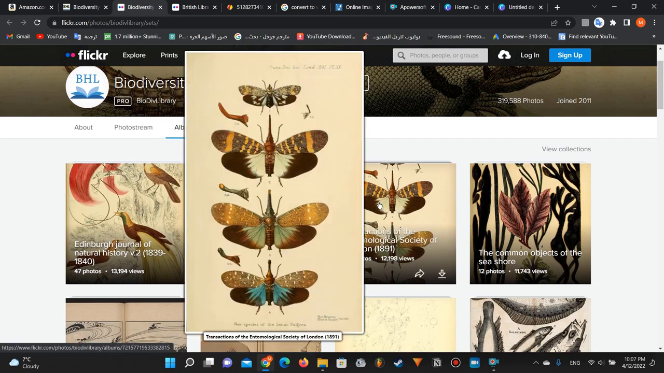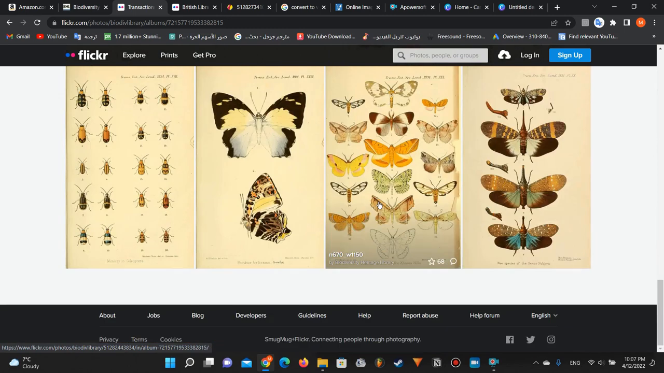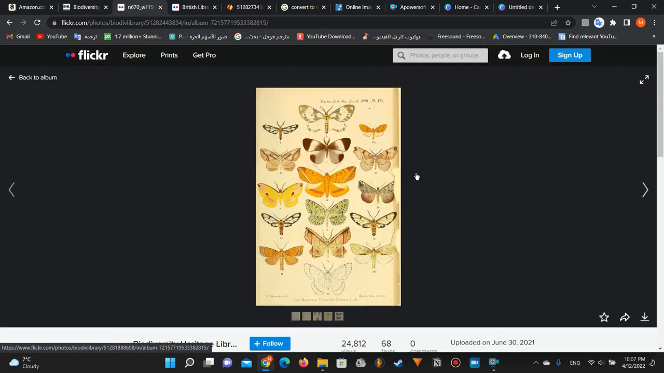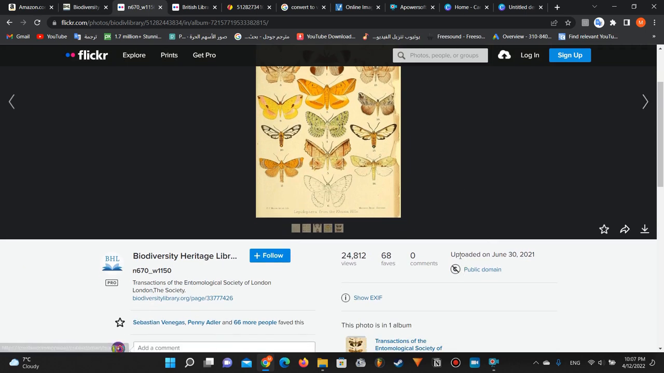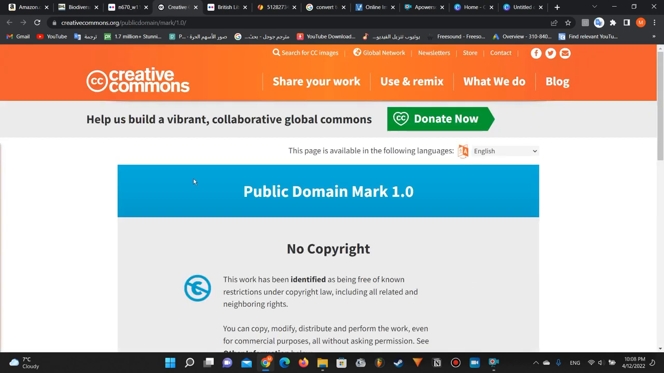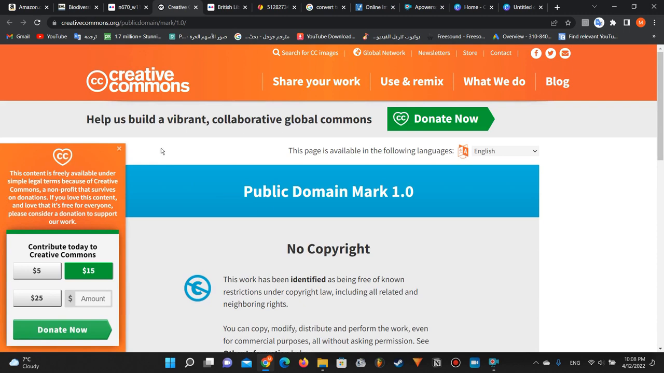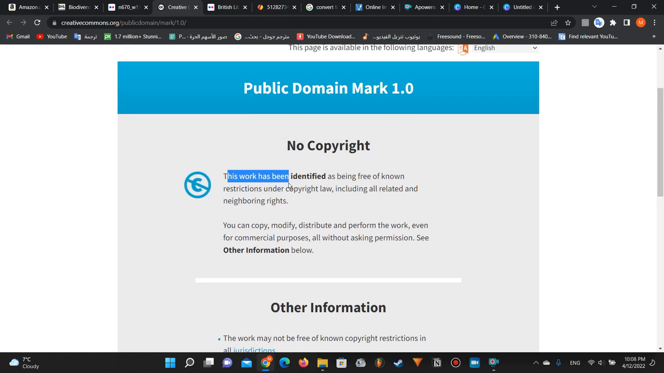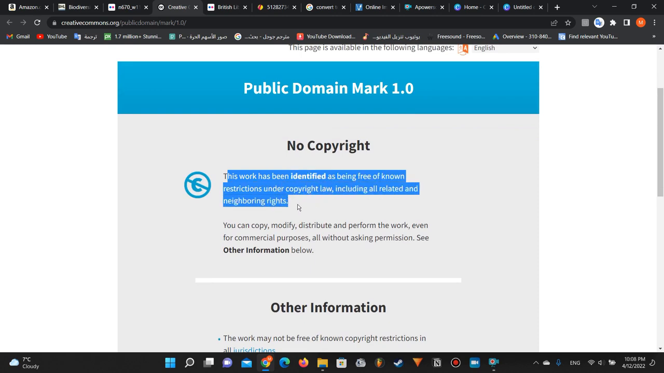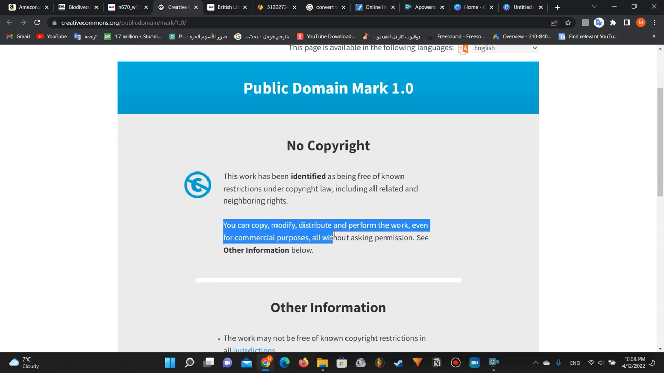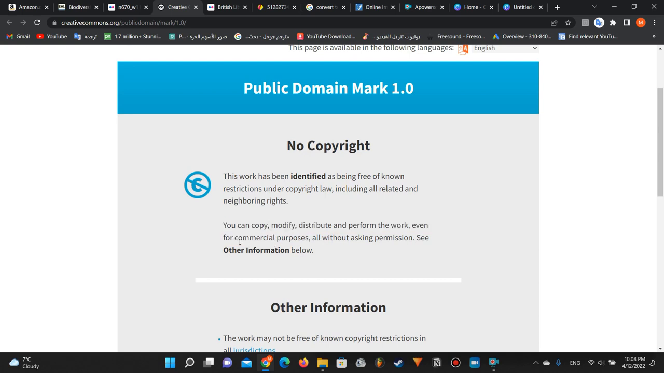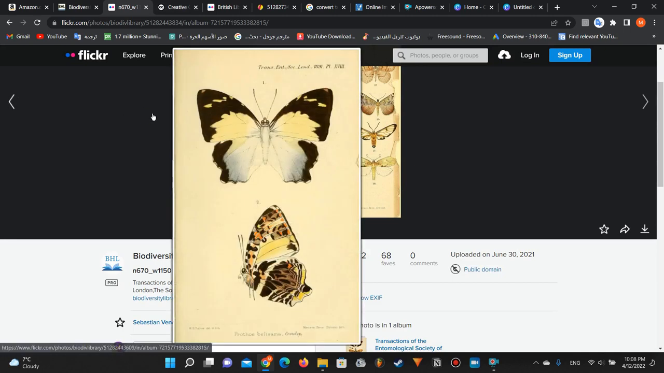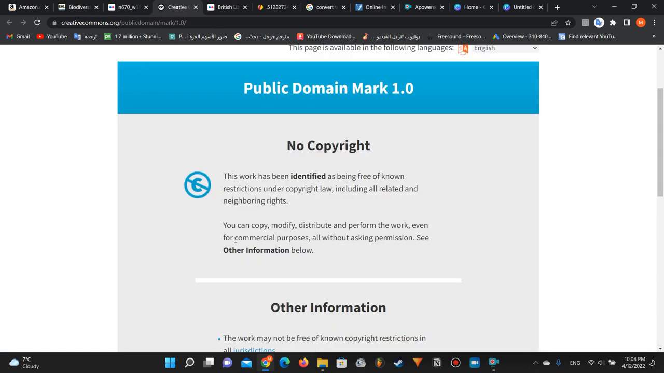So for example, if we go here for this category and we scroll down, for example these butterflies, as you can see, if we go down here, we can see that this image was uploaded on June 30, 2021, and it's public domain. So if we click on it, it will lead us to this page. So public domain, no copyright. This work has been identified as being free of known restrictions under copyright law, including all related and neighboring rights. You can copy, modify, distribute, and perform the work even for commercial purposes. So this is the key line, even for commercial purposes, all without asking permission. So this is a free image to use without any copyright, and it's free for commercial purposes. As you know, for KDP, it's commercial purposes.